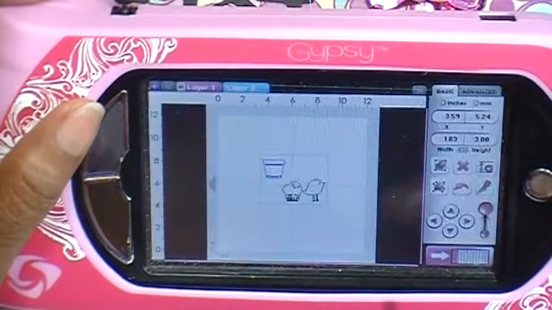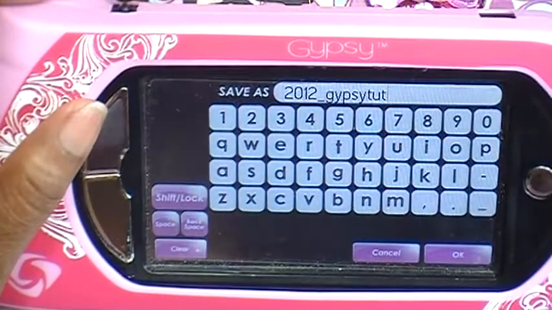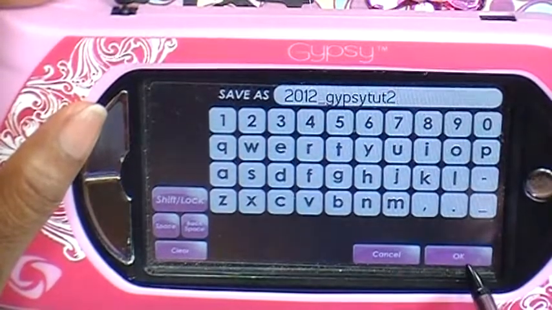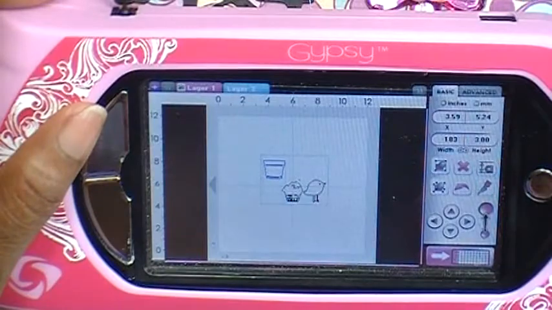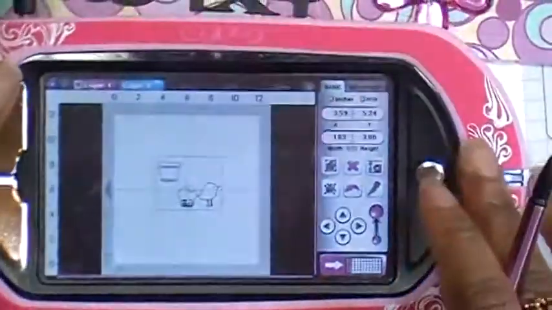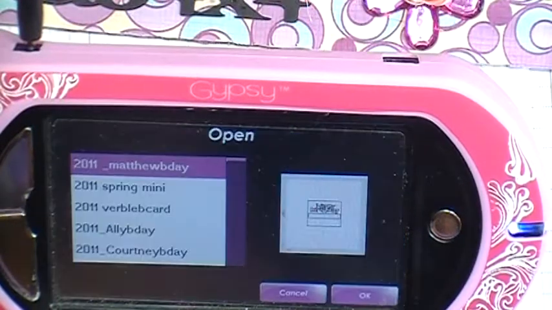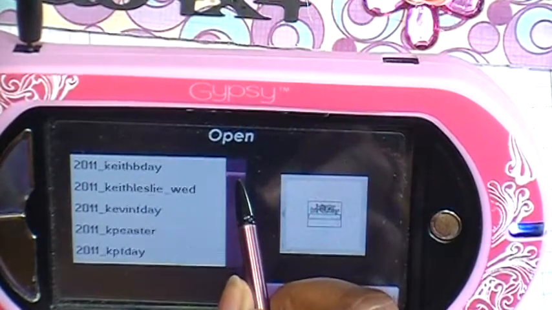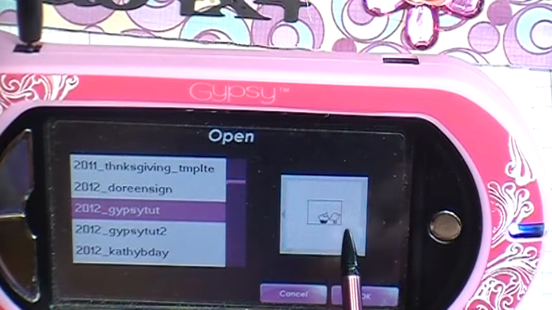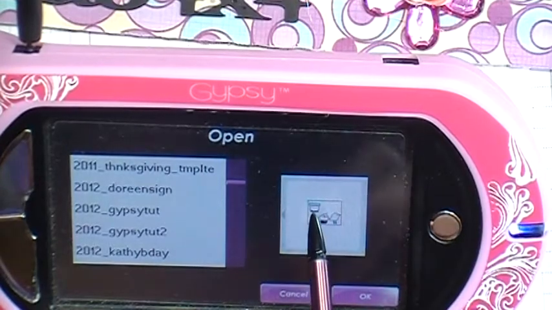So now, oops, I'm going to go ahead and do a save as, and then I can give it a different name. So we'll call this Gypsy 2. And then I'm going to say OK. So next we're going to, I'm sorry, I'm not in camera frame. We're going to press the menu button, and I'm going to do an open. And if I go to the file name, which was 2012, I have one with the bird and the cupcake, and then I have one with the bird, the cupcake, and the flower pot.